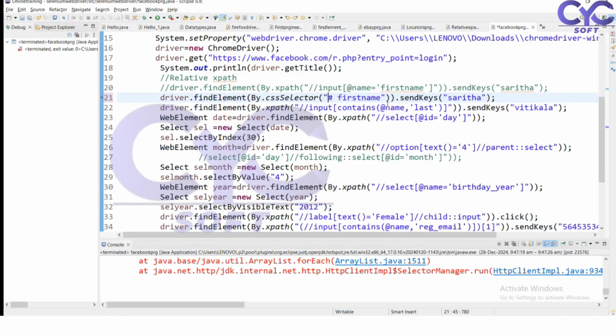Hash with whatever the ID name or first name, you can use this one. You can provide whatever type you want to use. You can provide this type, and you can use starts with, ends with, and descending, ascending, with the child elements. Whatever you are going to use, you can use with this CSS selector also. So these are all the XPath which we are going to use in our real time. So use any of these elements and you will be able to work on the application.